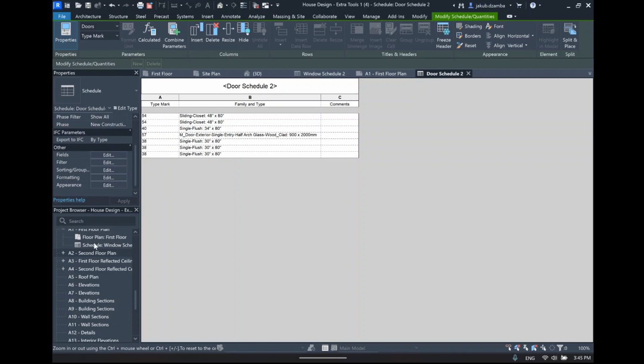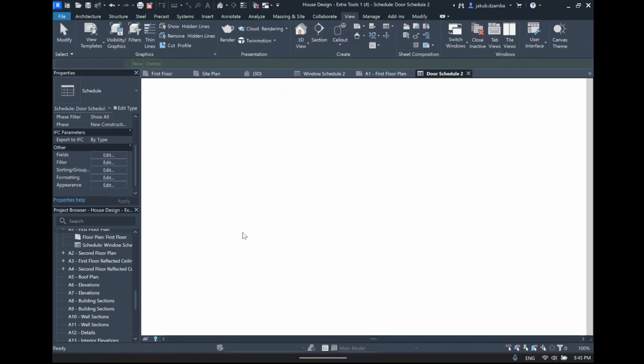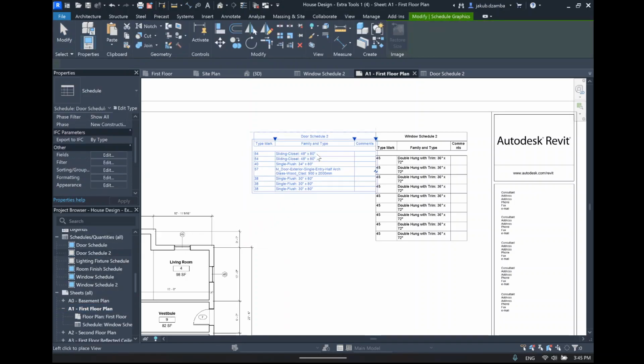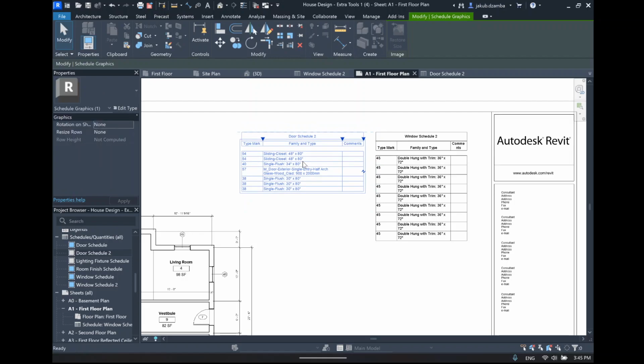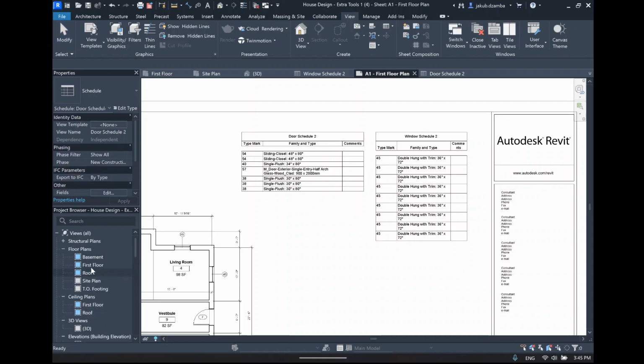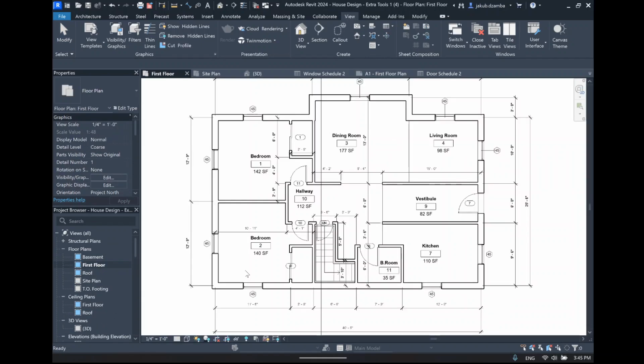So back to my floor plan, I can now take the door schedule and pop that in as well. Now the second last thing I wanted to show you is how to create a wall schedule.